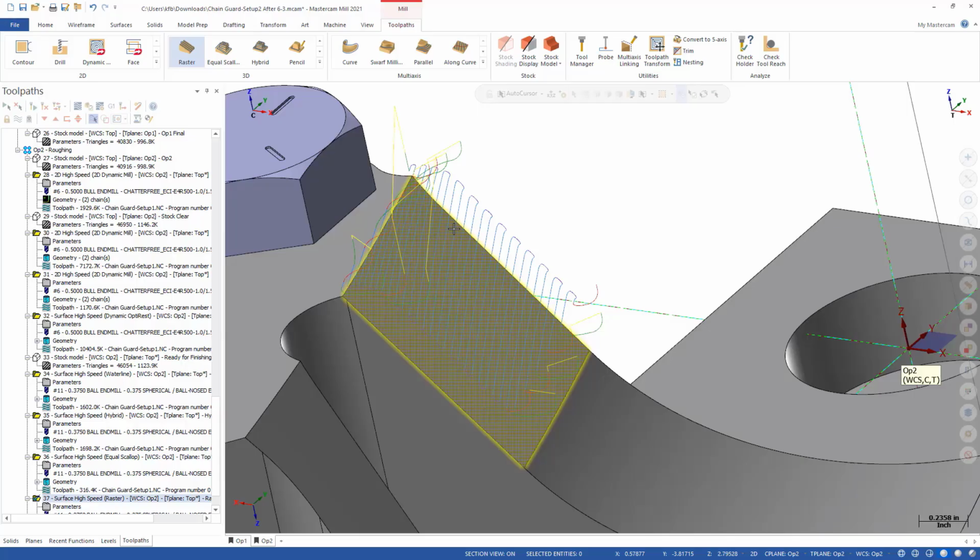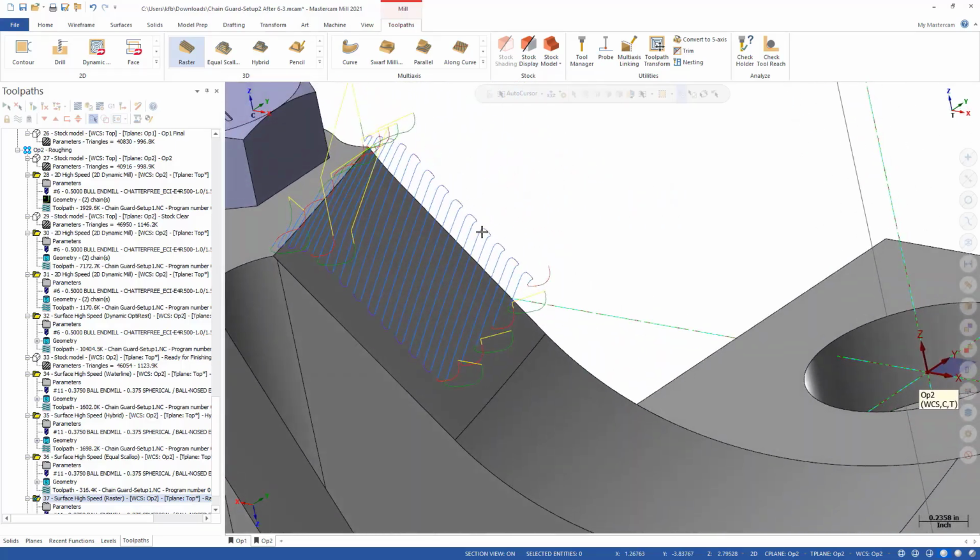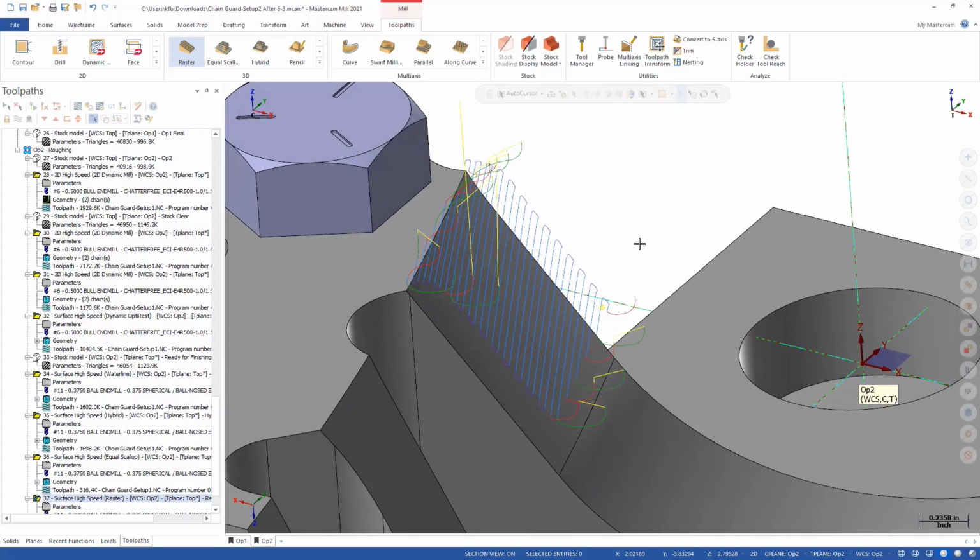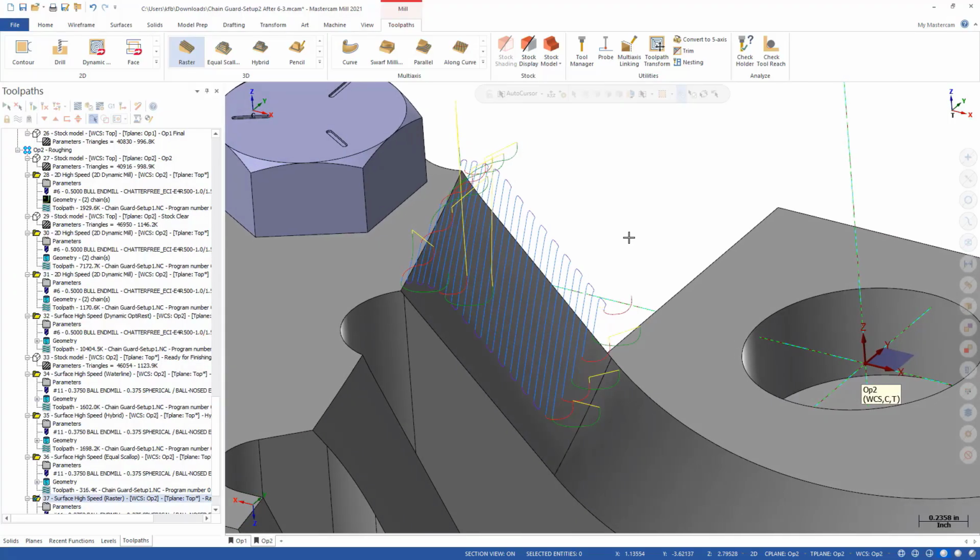And in many cases for these steeper surfaces, you don't want to go perpendicular to the angle. And so in this case, you don't want to go up and down like we were earlier. But as you can see, you can really adjust this raster toolpath based on the surfaces you need to machine.